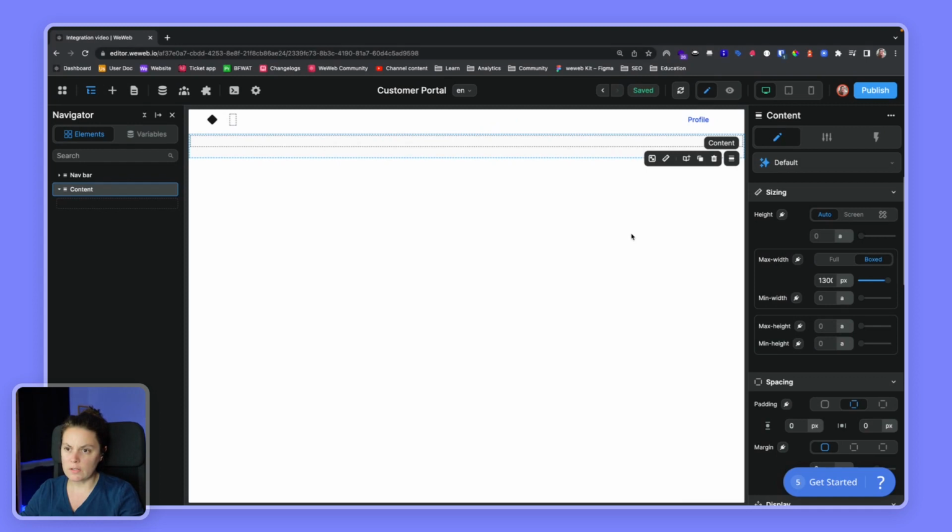So that's the first thing we will do. And there are different schools of thought on this, so feel free to experiment and find your own preferred way of building. This is the one that we recommend.